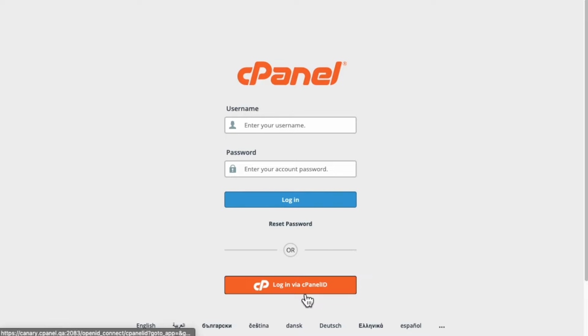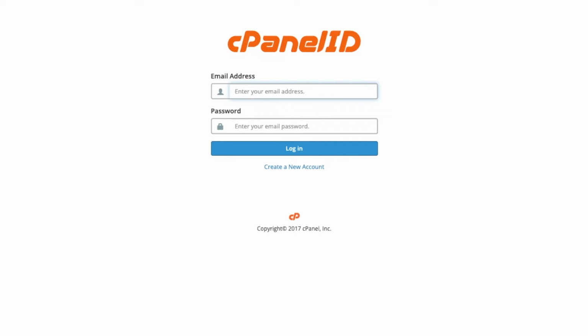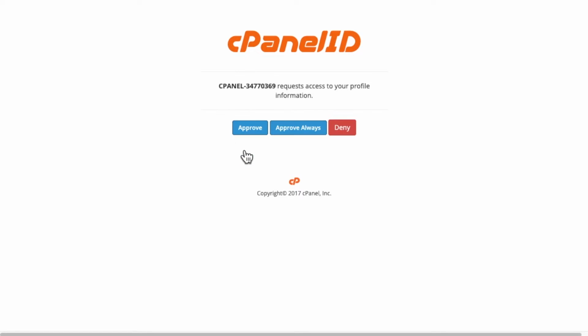In the cPanel login interface, click Login with a cPanel ID. The cPanel ID login interface will appear. Enter your cPanel ID email address and password. Then click Login. You will see a request from the cPanel ID system to access your profile information. You can click Approve Always to permanently link your account, or you can click Approve to link the account only for this session. If you click Deny, well, you won't be able to get in at all, could you? The cPanel login interface will appear once you approve the access.